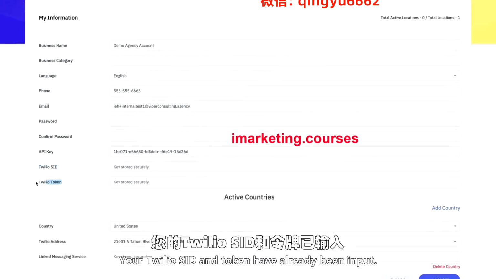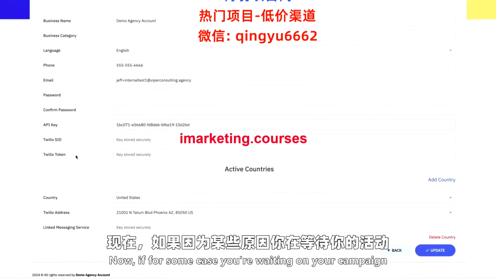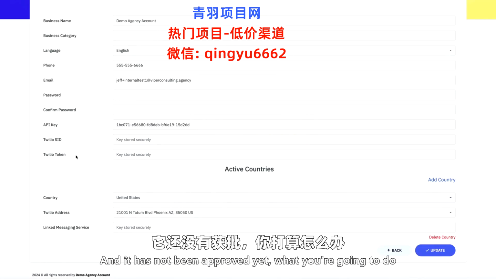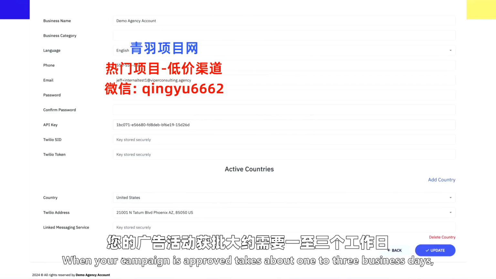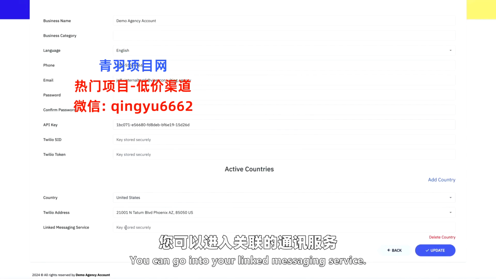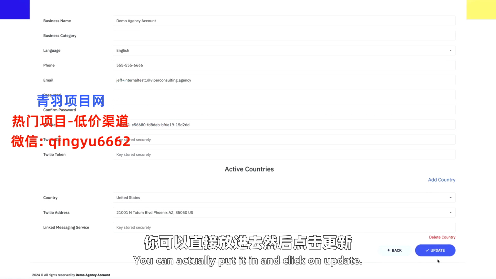Your Twilio SID and token have already been input. Now, if for some case you're waiting on your campaign, it has not been approved yet, what you're going to do when your campaign is approved, which takes about 1 to 3 business days, you can go into your linked messaging service. You can actually put it in and click on update.